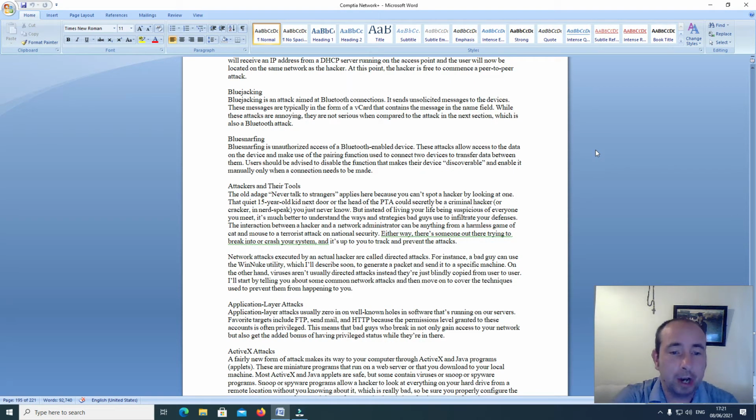Bluejacking. Bluejacking is an attack aimed at Bluetooth connections. It sends unsolicited messages to the devices. These messages are typically in the form of a vCard that contains the message in the name field. While these attacks are annoying, they are not serious when compared to the attack in the next section, which is also a Bluetooth attack.